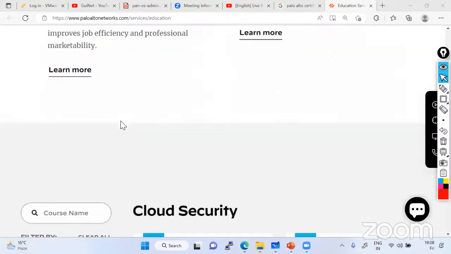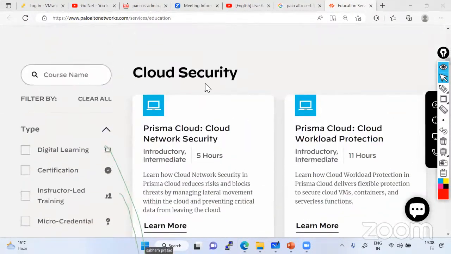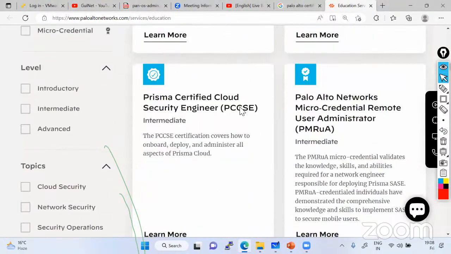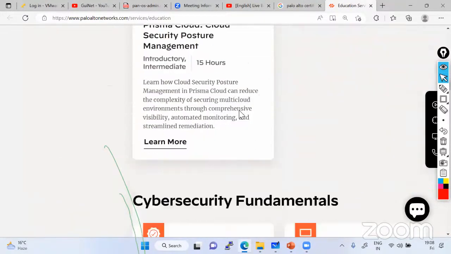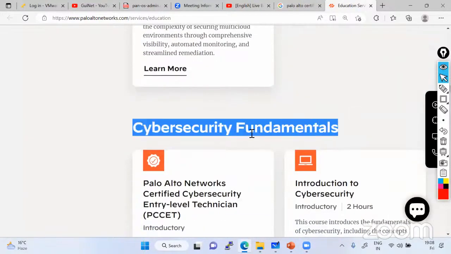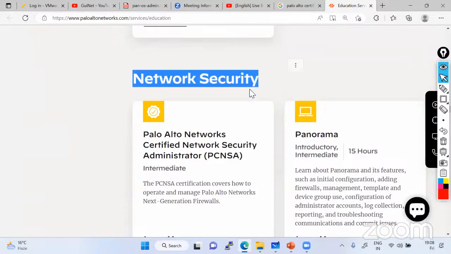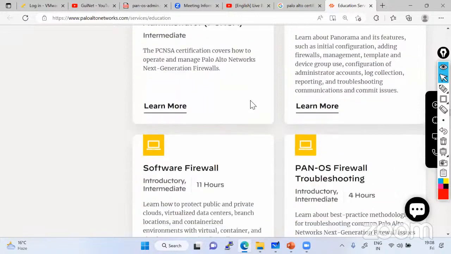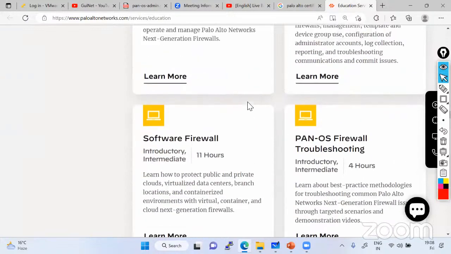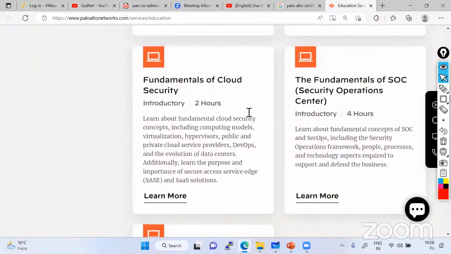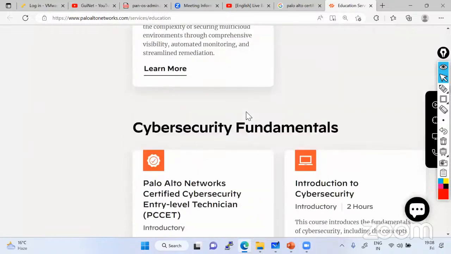Now they have a lot of training plans. If you go here, they have a lot of products. They have cloud security, cyber security, and also a product called network security. So you can see there are 3 modules overall in Palo Alto. And what am I going to cover in this module, right? I'm not going to cover everything here. Those are all different 3 modules.